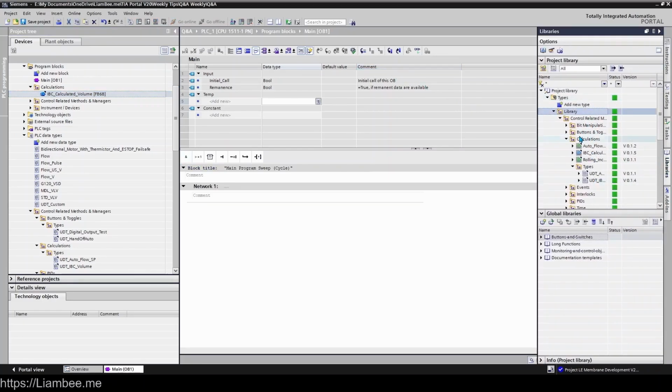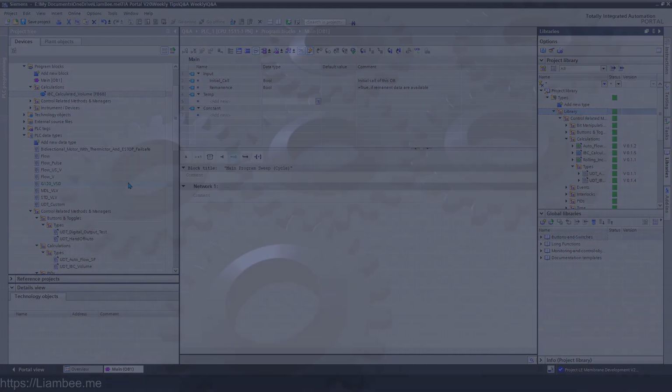So the answer to the original question of what's a good way to keep them organized is really the library management system here, where you can put UDTs and your function blocks together, give them a name that ties them together, and also the folder structure that is mirrored in the PLC data types and also your program blocks. Doing things like that goes a long way to making things much easier to work with.